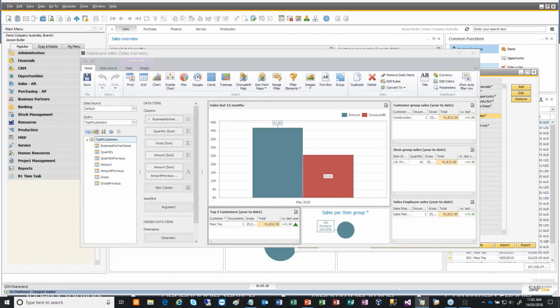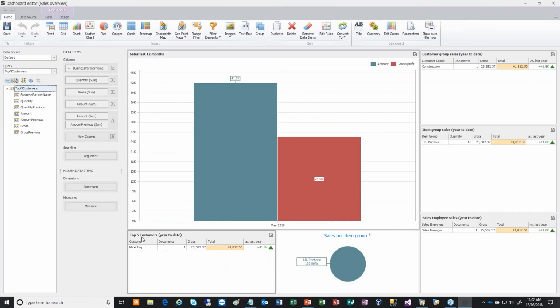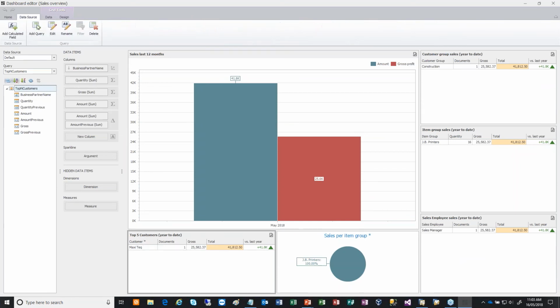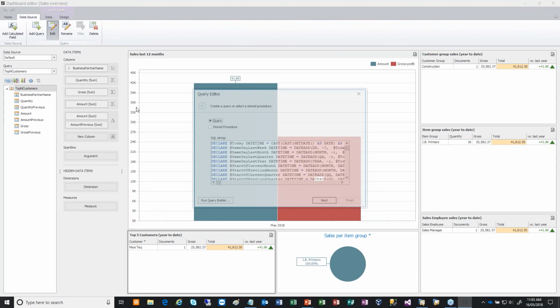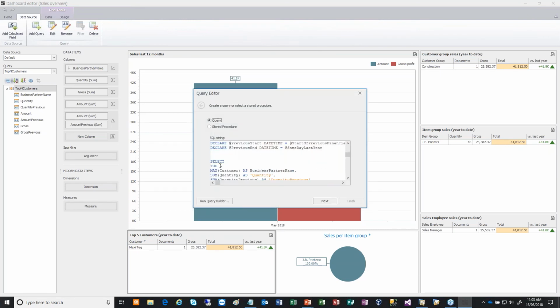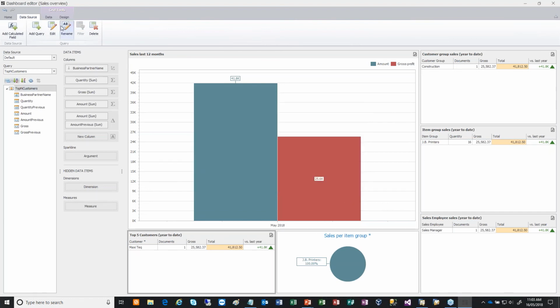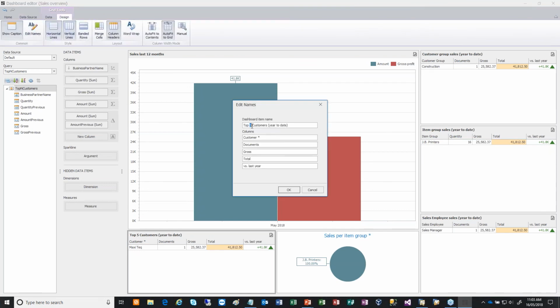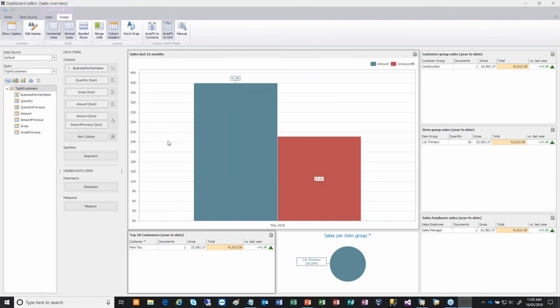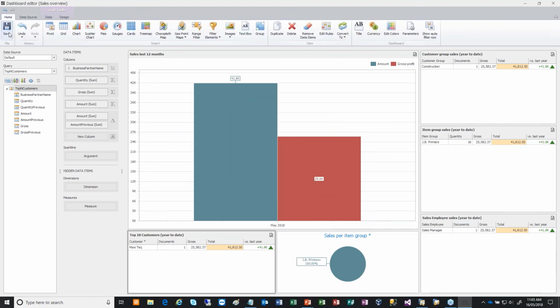Now what I'd like to do is change the top 5 customer report into a top 10, and to do that I need to change the source and tell the SQL script that I want top 10 customers instead of 5, and I'm also going to go into my design and change the name of the report to top 10 customers. As simple as that, and now instead of 5 I should get 10 customers on my report.